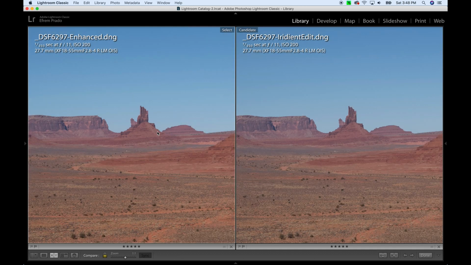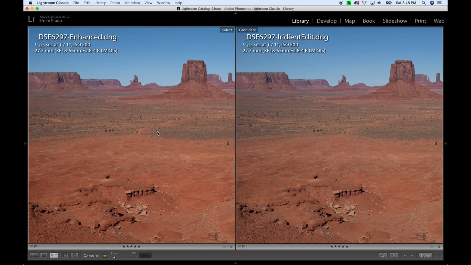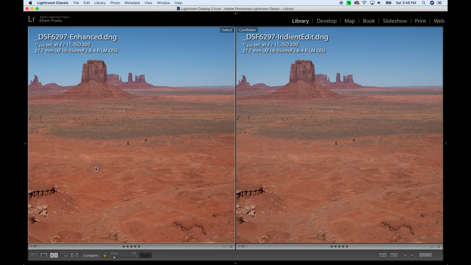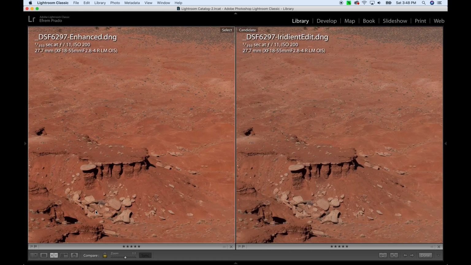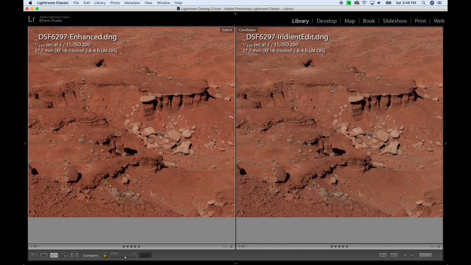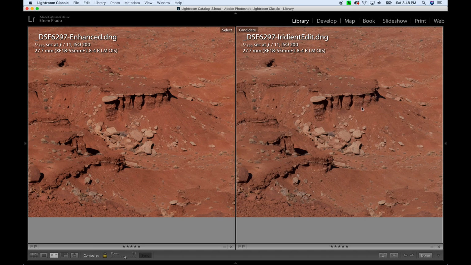Let's zoom back out. Now, when we compare 1:1 here, just at a normal viewing distance, we can't really see too much of a difference, but when we pixel peep, that's when we start to see a little bit of the difference. So let's go into this rock here. And again, Iridient is on the right, Enhanced DNG is on the left. We can see for the foreground rock, I am seeing, again, a little bit more detail on the Iridient side, despite having less saturation and less contrast.